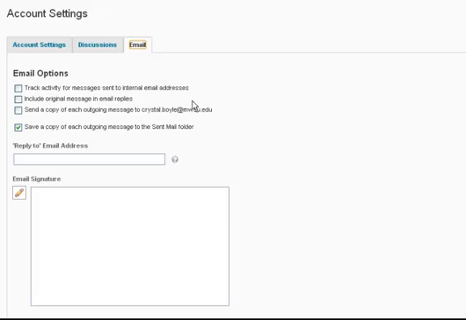D2L allows you to reply within D2L and then to be set where that information will come to your external email, whatever you've set that to be. For example, email options. Do you want to track activity for messages sent to internal email addresses? You can select that if you'd like. You can select to include original message in email replies, and then you can send a copy of each outgoing message to your external email.